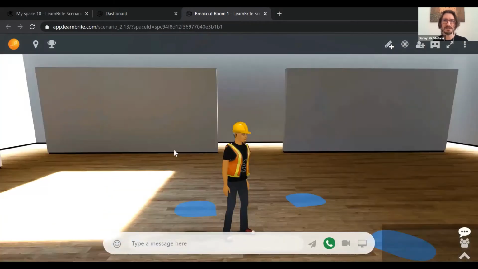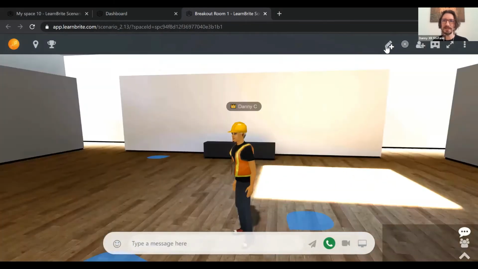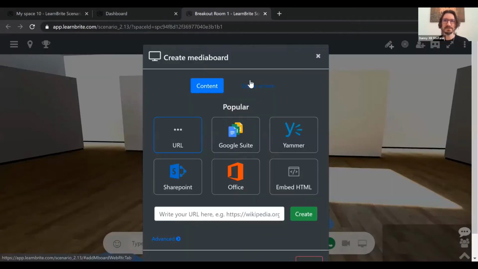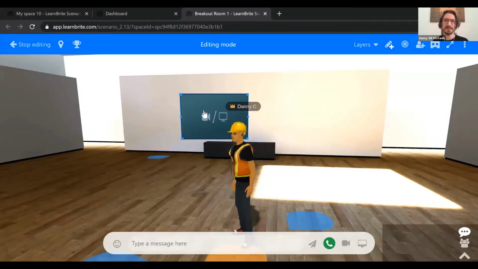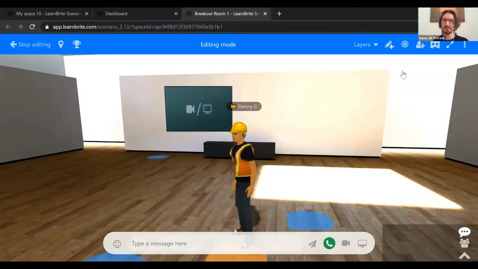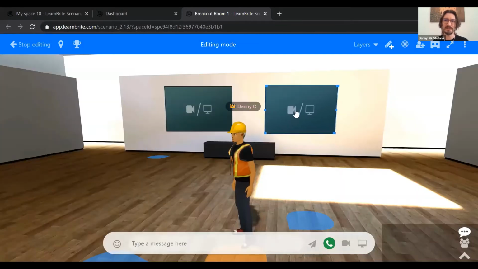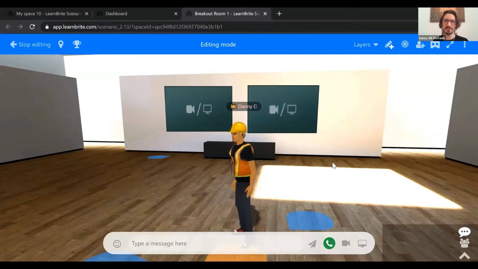So here we are in the space. It's empty at the moment, but I can add things like some media boards, for instance, a screen share. I can just drop that in, place it against the wall. I can have multiple ones of those. And it's pretty easy to start decorating the room. We can have many people on webcams at the same time, share your screen in there.